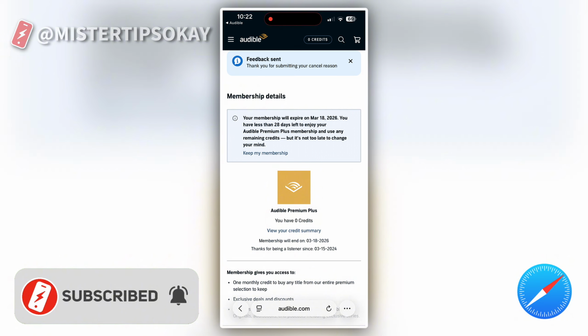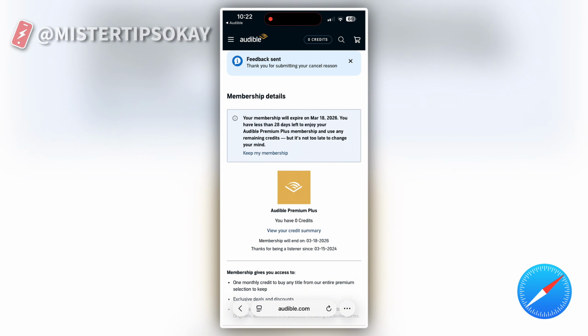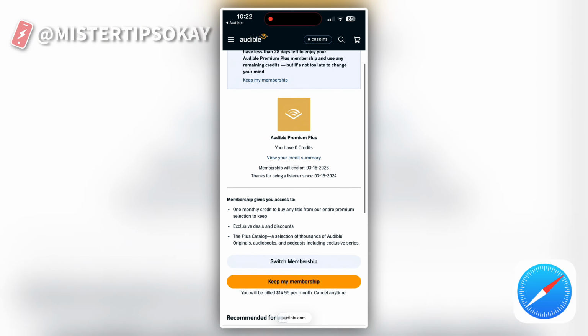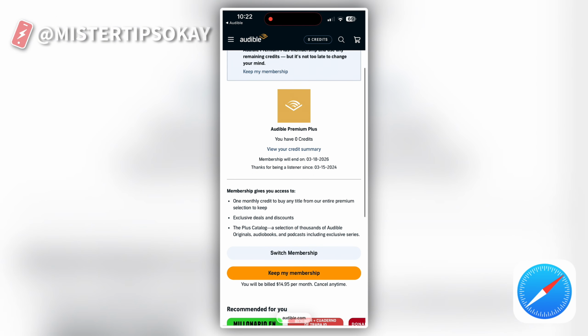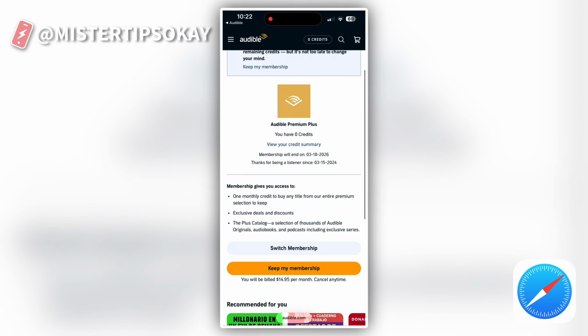The message Audible shows here may vary. Some users get scared because they think they're being told they will lose their audiobooks starting from the display date. Out of fear of losing them, they end up tapping Keep my membership or Change my membership. But don't worry, you won't lose any audiobooks.